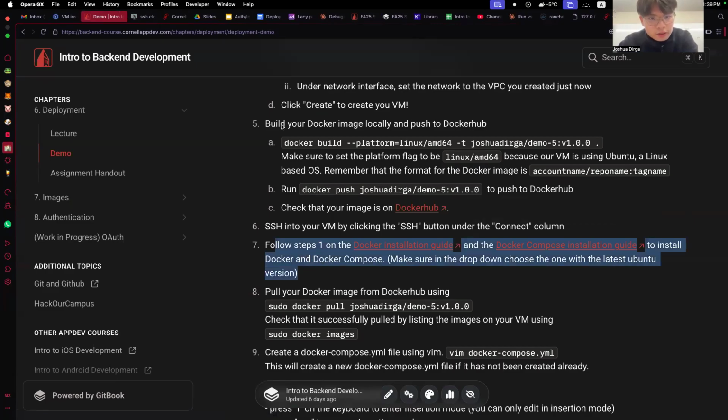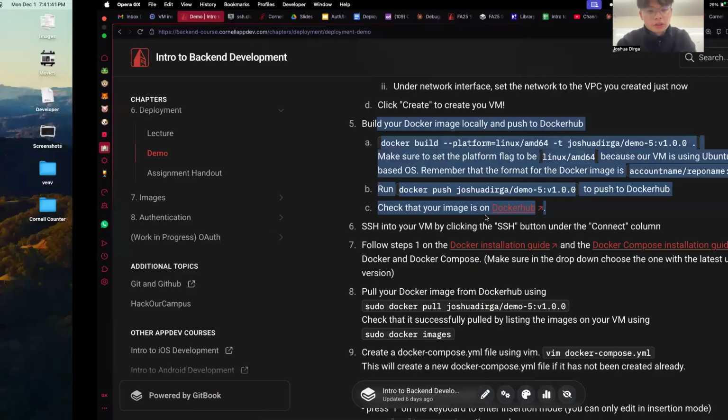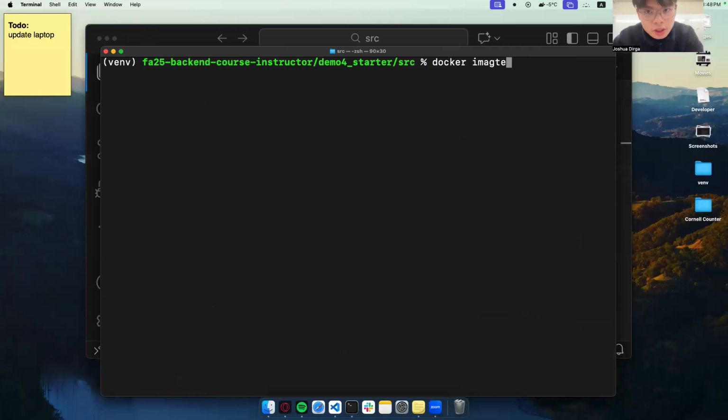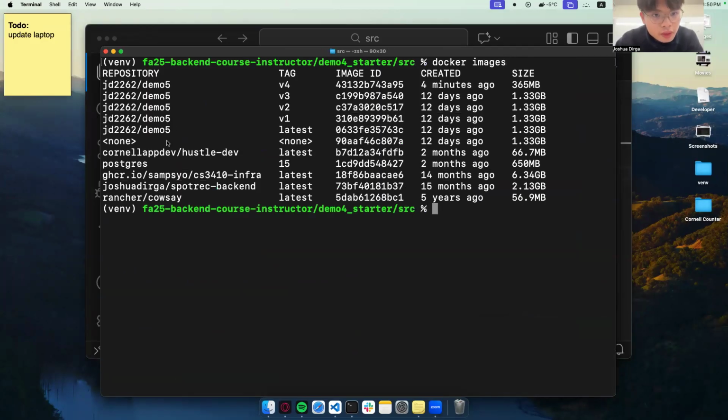Let's actually go back to step 5 and see whether or not we've finished building. So here, yeah, you can see the build is done. If I do docker images to check whatever images I have, you can see demo 5 v4 is here, 4 minutes ago. And now I just have to push.